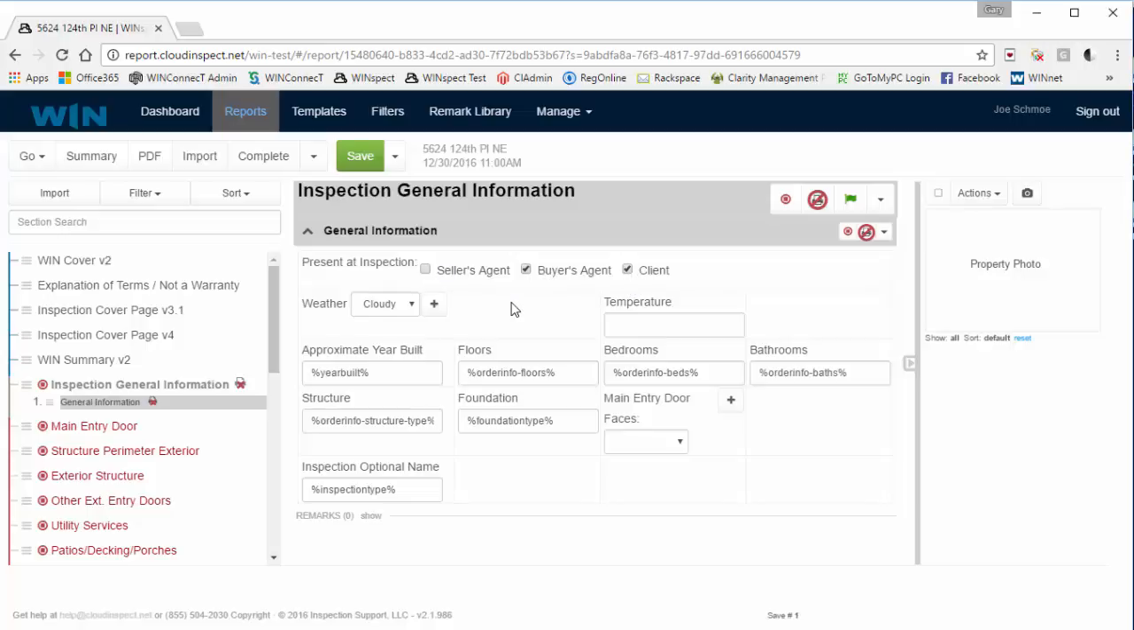Maybe the seller's agent isn't. I can do the weather. Maybe it's raining. Temperature, it's 42 degrees today. Approximate year built, floors, bedrooms, bathrooms, structure, foundation. All these items come from WinConnect. So if in the WinConnect order this information is correct, great. Just leave these variables the way they are.